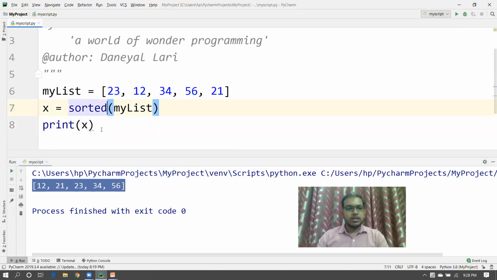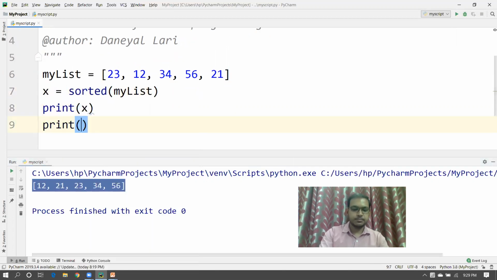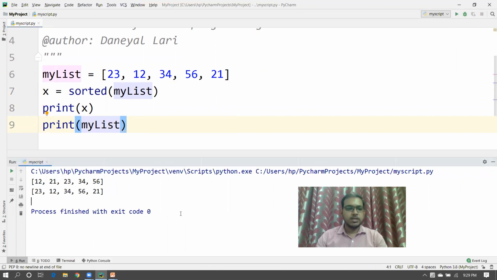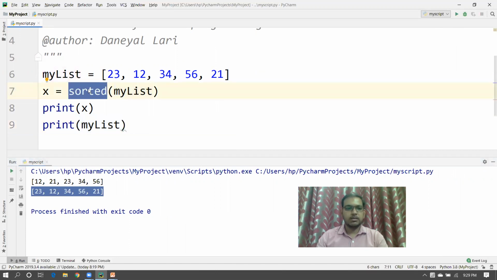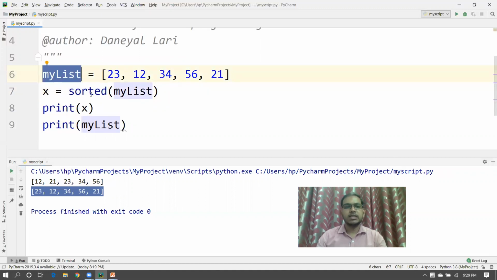So the question is, will it change your actual list? Let's print my list. As you can see, no, our actual list values remain the same in order, but after performing the sorted function on an iterable object, it returns a new list in sorted order. I hope this sorted function is clear.